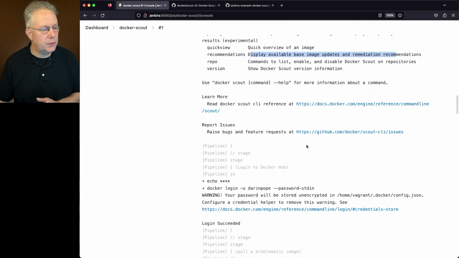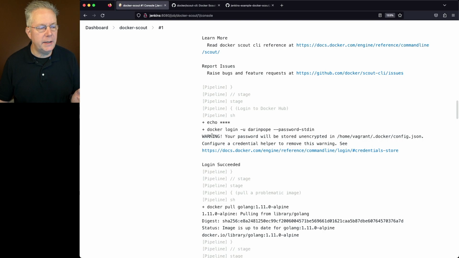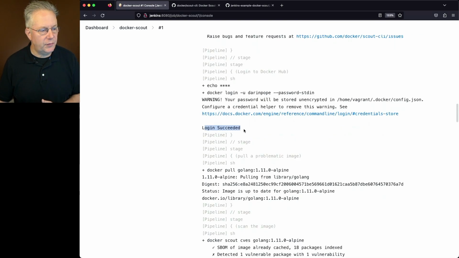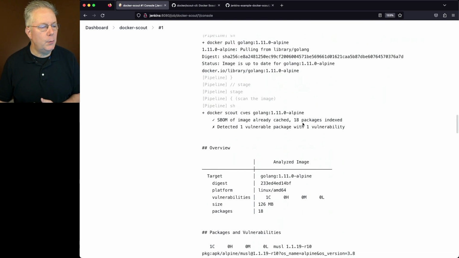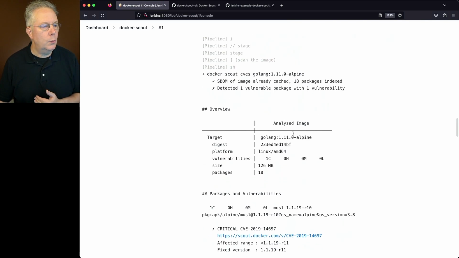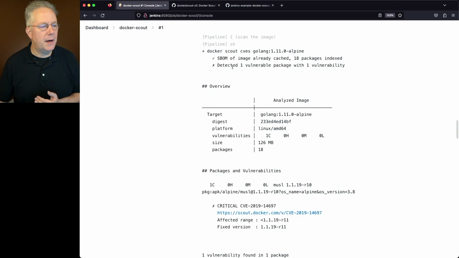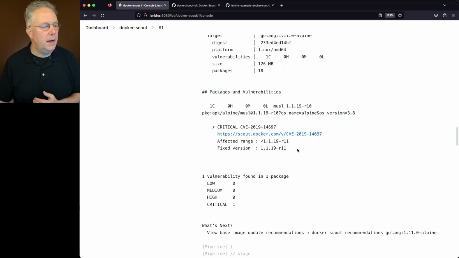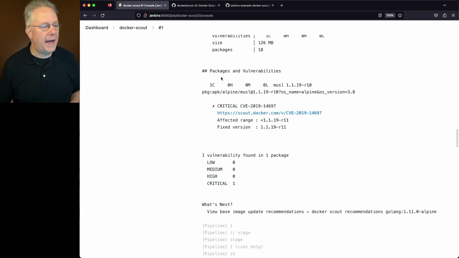Let's go ahead and go down to our next stage, which is logging in to Docker Hub. We're successfully logged in. We pull the image, and then we do the scan: docker scout cves golang 1.11 Alpine. We can see that everything was scanned. We found one vulnerable package with one vulnerability. We get an overview, and then we get to see the packages and vulnerabilities.